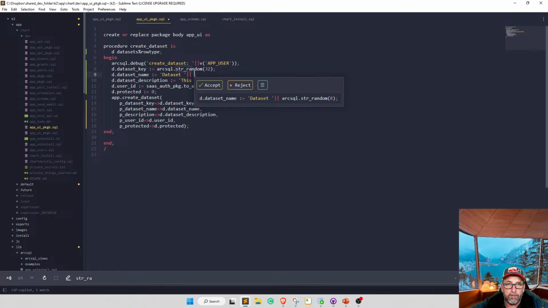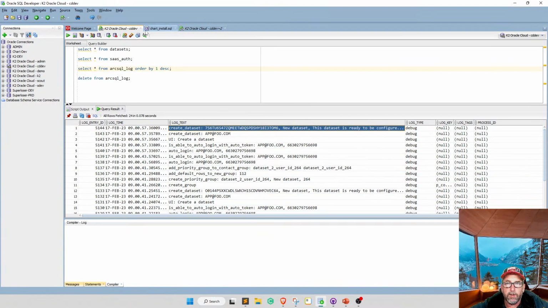But for now, I want to make something. We're just going to do an APEX SQL string random 4, and we'll just call it new data set with that. New data set string random 4. All right, we like that. Recompile.